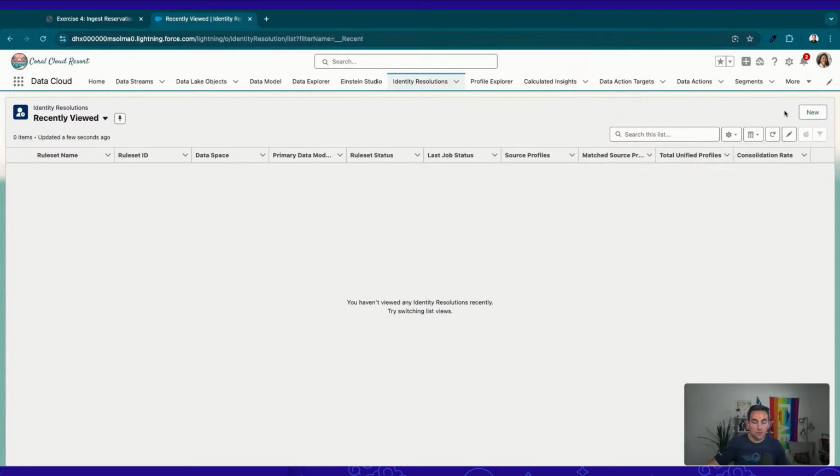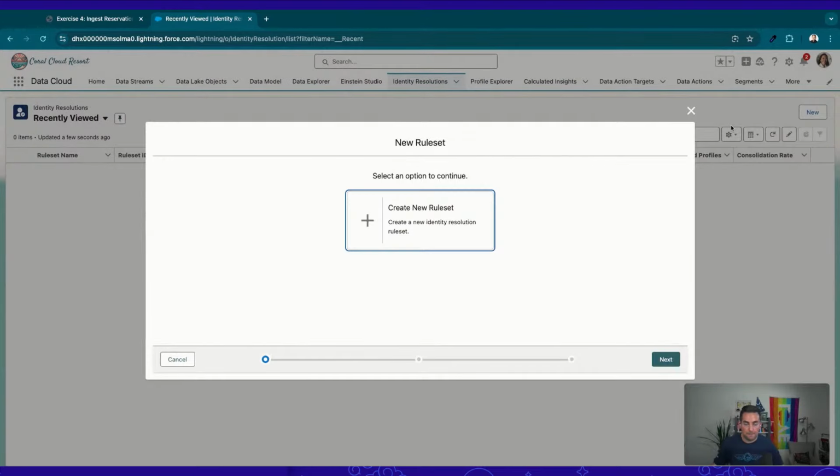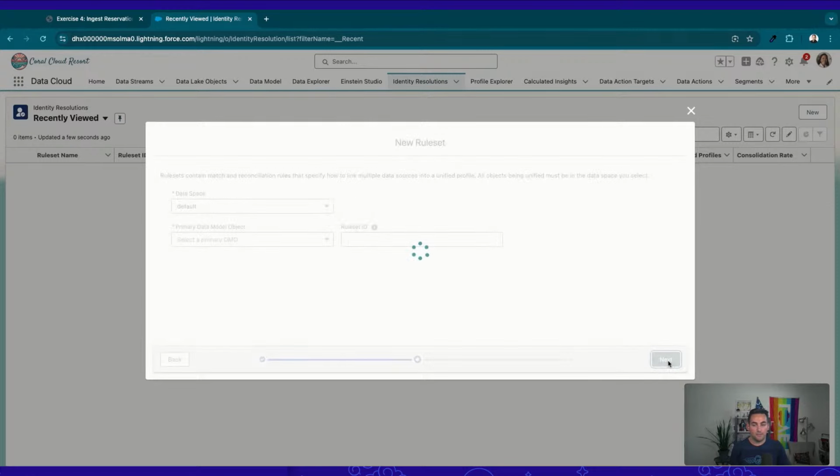In this, we can create a new identity resolution rule. Now, a rule set is simple. It takes matching criteria and allows you to unify people and individuals inside of Data Cloud based off of that criteria. Think of it like data deduplication notification in CRM, but on steroids because of the amount of custom criteria and the scale at which it runs.